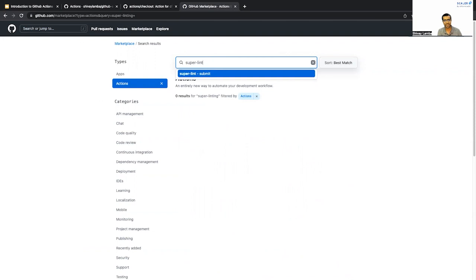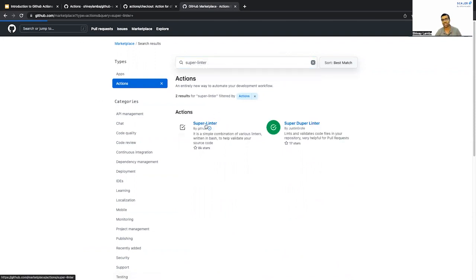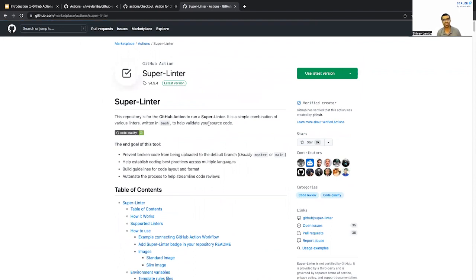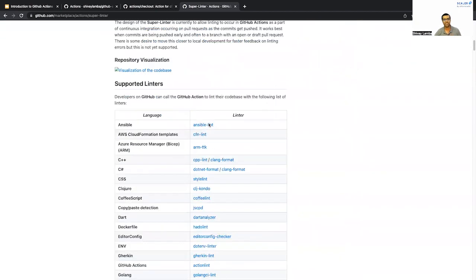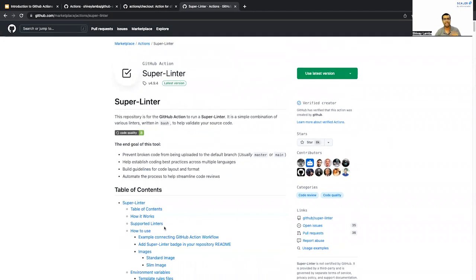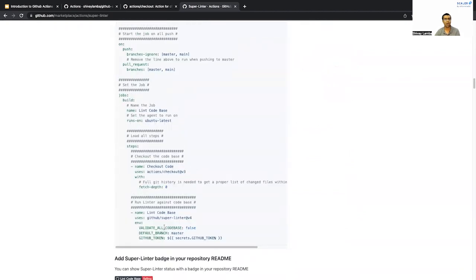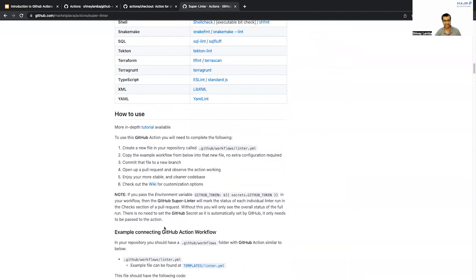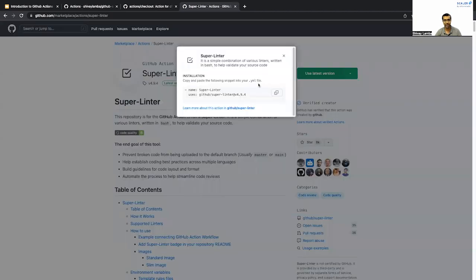So we'll search for super linter, and this is the action we are going to be using. It contains a number of different linters and has support for multiple languages. Today, we'll see how this will run for Python. For each action that you visit within the marketplace, you can see a table of contents that shows you how you can run that specific action. It shows you the way of installing and using this particular super linter. So the way we'll use it is github/super-linter@ with this specific version. We'll be adding this to our YAML file.